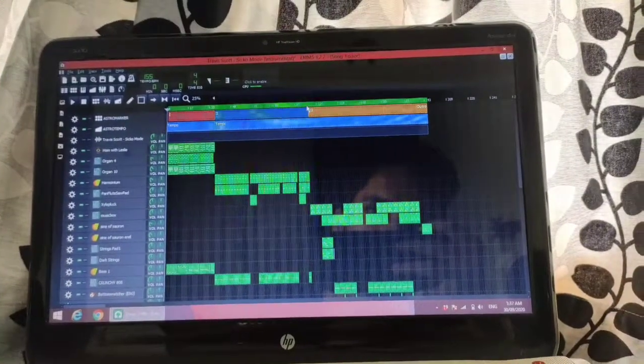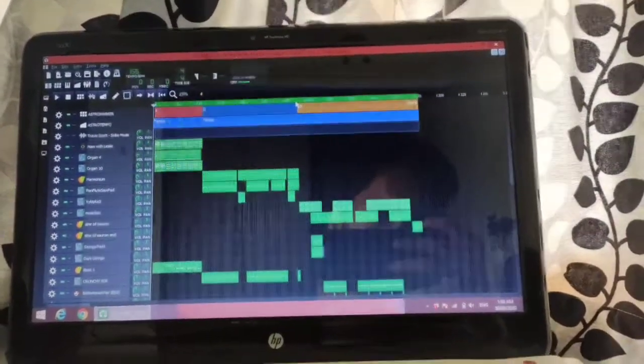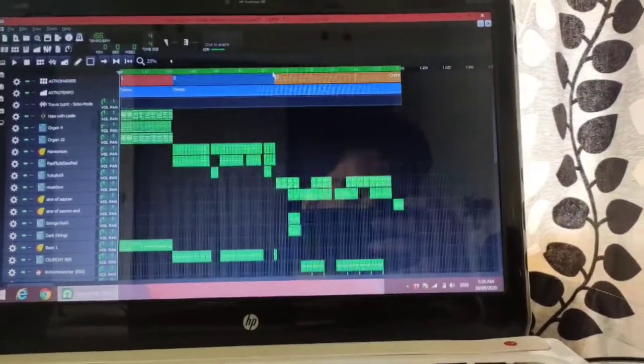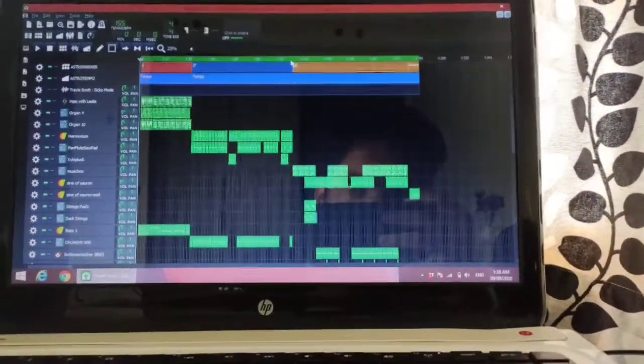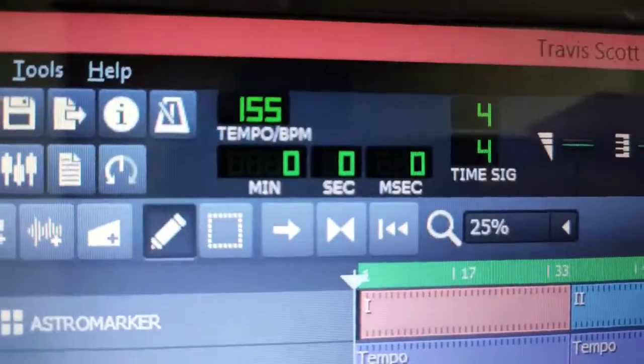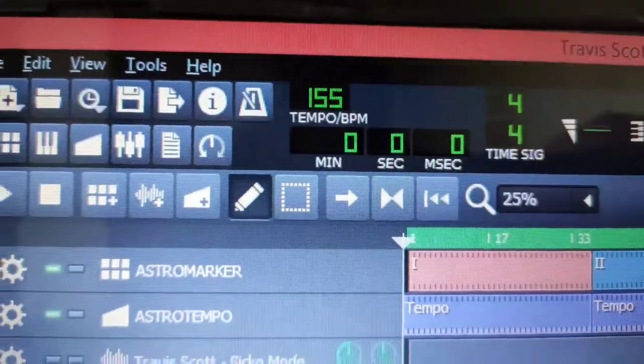Hey everybody, today I'm gonna show you how to make Travis Scott Sicko Mode from stock plugins. It means only the software plugins I'm gonna use to make it up. No other ones. First thing you gotta do is set the tempo to 155 BPM.